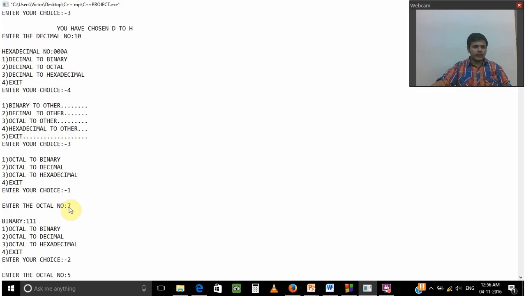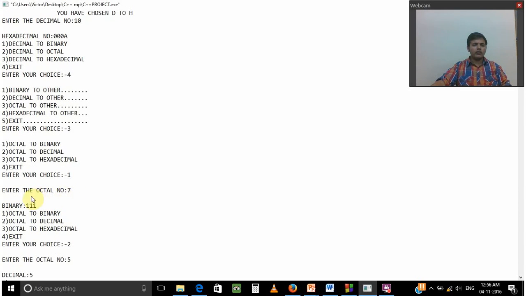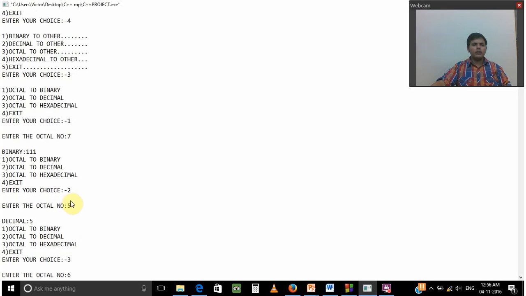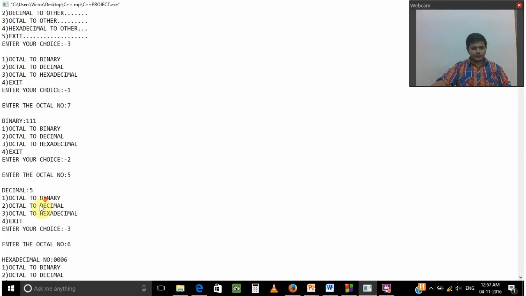First one is for octal to binary. As you can see here, we have taken input as 7, and then it has converted it to its equivalent binary number, and then it has taken the choice as 2, and then it has taken the input for octal number as 5, and the equivalent decimal number is also 5 as well.